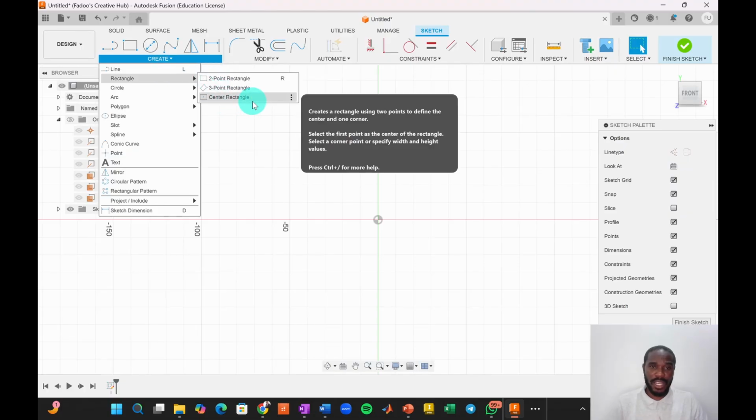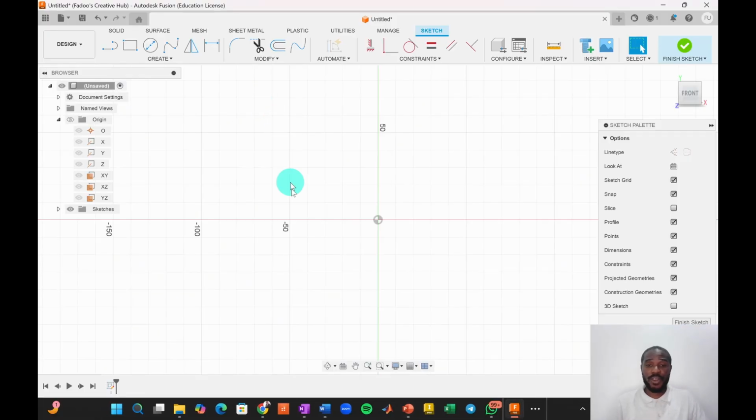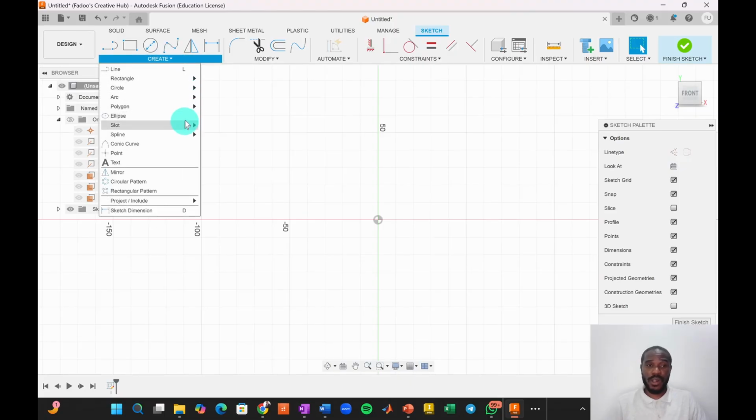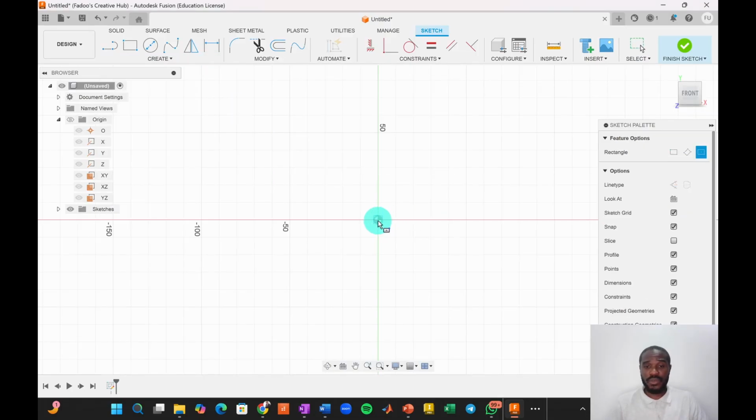Yeah, I've seen it. There is a center rectangle. The reason why I'm selecting that is because this model has a circle at the center. So if I use the center rectangle, I will locate it at the center of the plane, and in that way, I can easily locate the circle as well at the origin. So I'm going to pick a rectangle and I'm going to pick the center rectangle tool, right? And I'm going to come to the middle, okay? Click there and drag out.